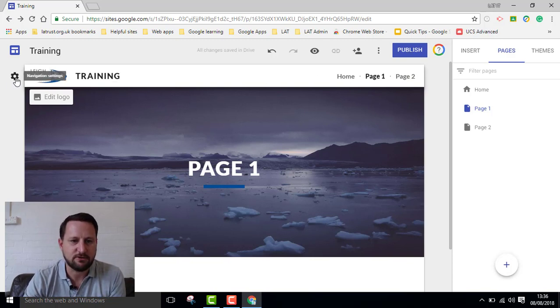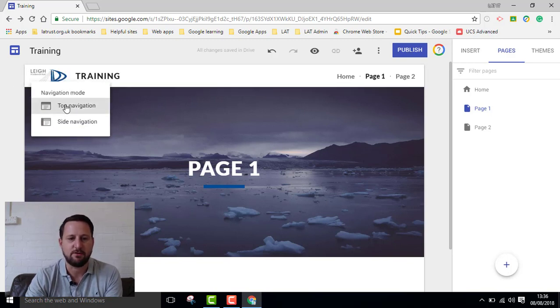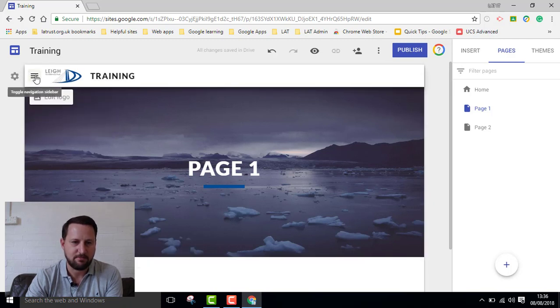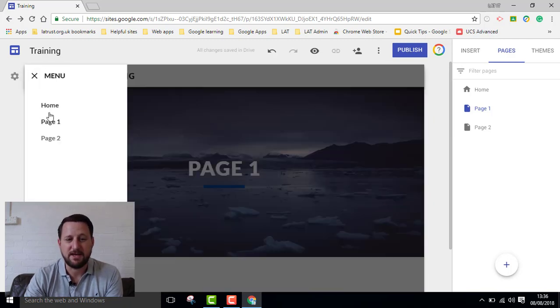If I go over here by this little cog, it gives me navigation settings. If I click on here, I can then choose if I want top navigation or side navigation. If I click side, it then appears here. So my pages will appear down the left-hand side here on my site, which is a lot better if you've got quite a lot of content.